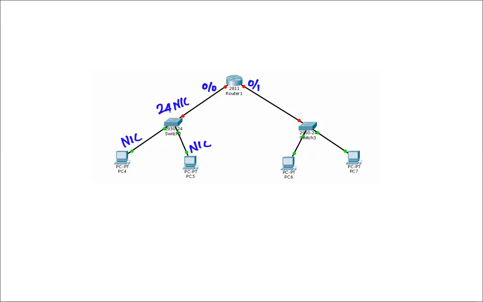All these things you can call a port. That is fine. But what is the correct name? You have to call it a network interface card. So on the switch, you have 24 network interface cards. On the PC, you have one network interface card here, and one network interface card here. On the router, how many network interface cards do we have? We have two, right? One on this side. This is one NIC, and this is another NIC. To differentiate between these NICs, we have the numbers 0/0 and 0/1.